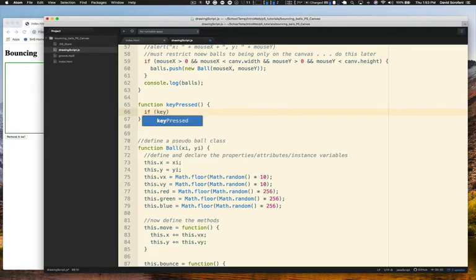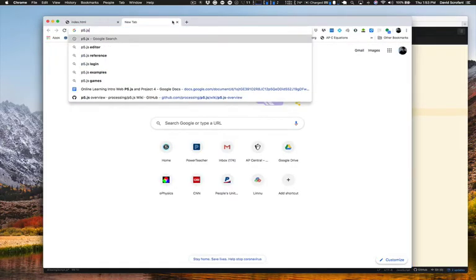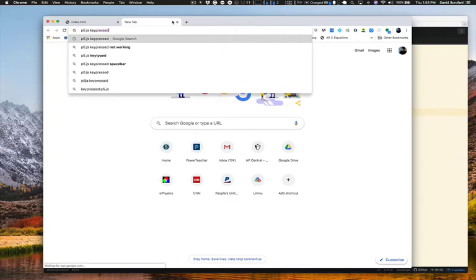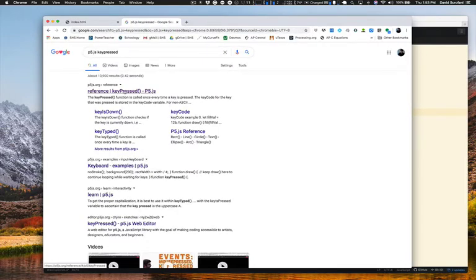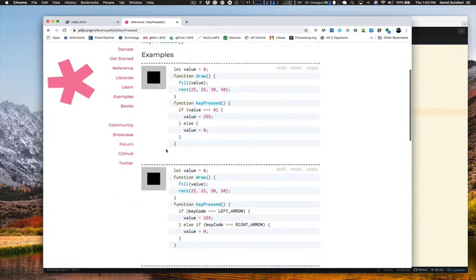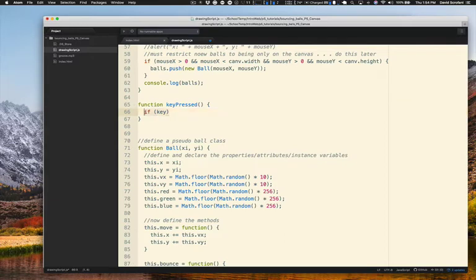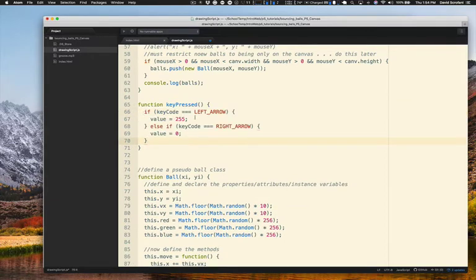and now I'm going to have to look up how to get key codes in Processing syntax. So back to the web, and let's say P5.js keyPressed, and we'll look through the documentation. Okay, so it looks like we can steal this right here. If keyCode equals left arrow, do something. All right, so I'm just going to take this code right here and shamelessly use it myself.